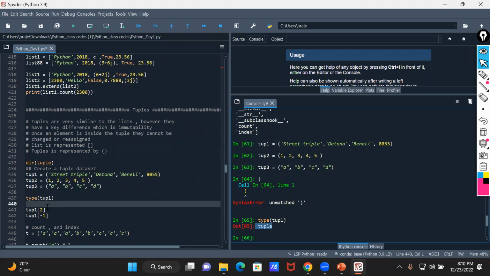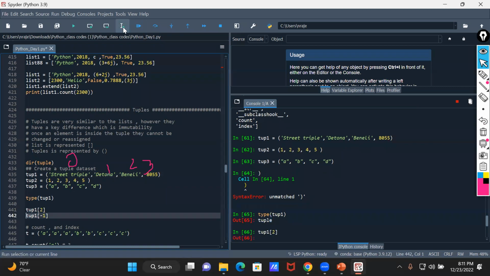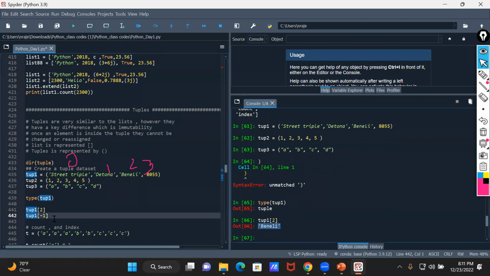And we can access, indexing is possible. I have already told you now. Indexing duplicates are allowed. Tuple 1, 2. 2 means tuple 1. This is the one, right? 0, 1. 0, 1, 2, 3. Tuple 1, 2. 2 means it must be binary. Okay. Tuple 1 minus 1. Minus 1, it starts from here to here. It goes like this. So minus 1 means the last value.